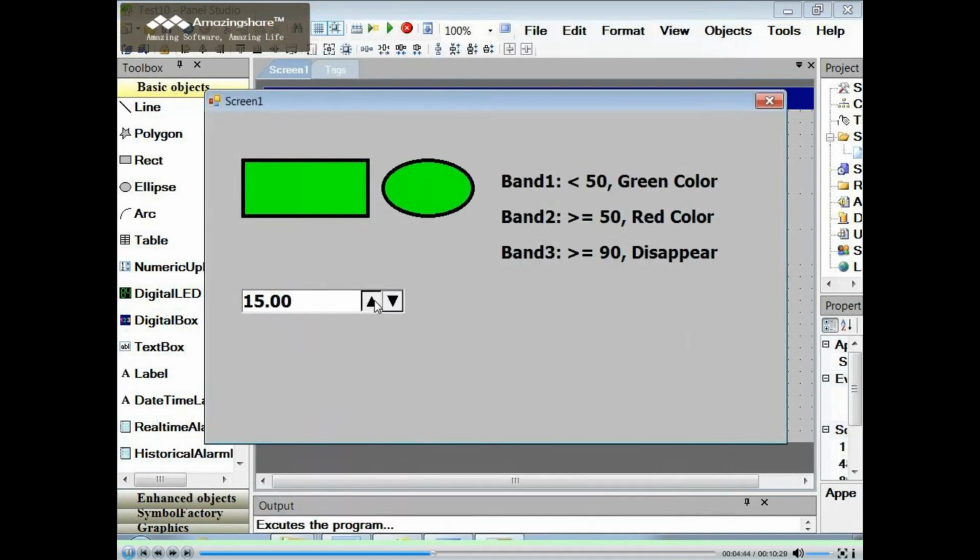In runtime, rectangle, ellipse, etc. behave as per configuration at design time.